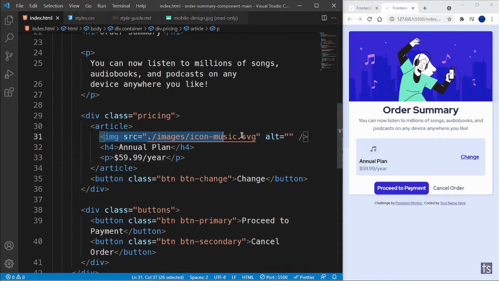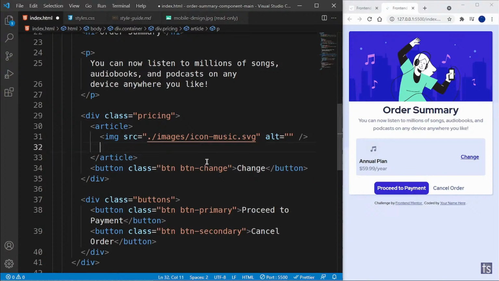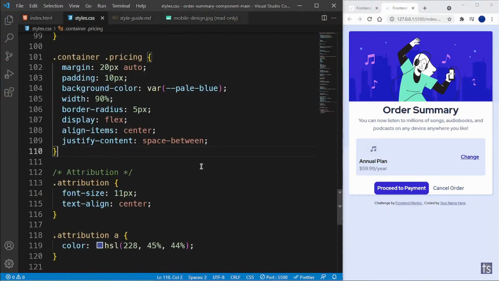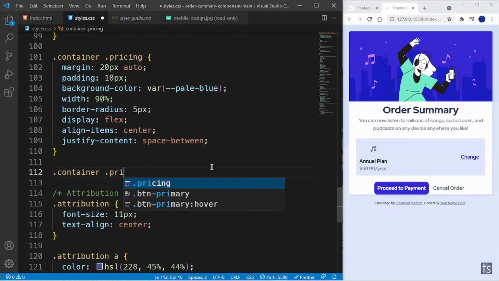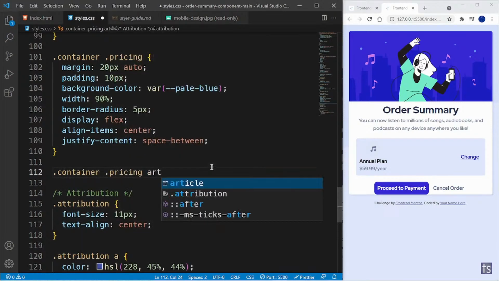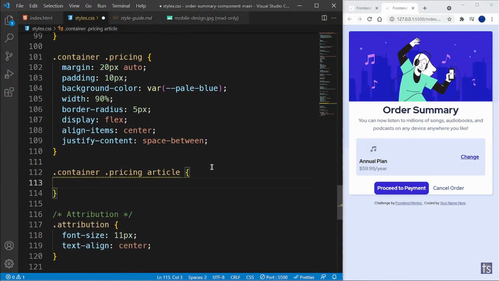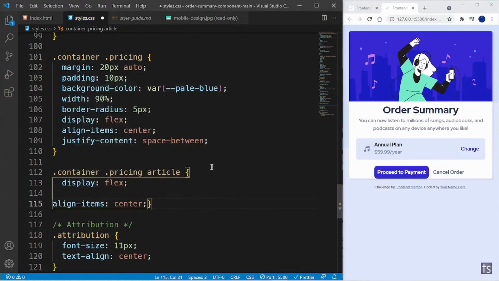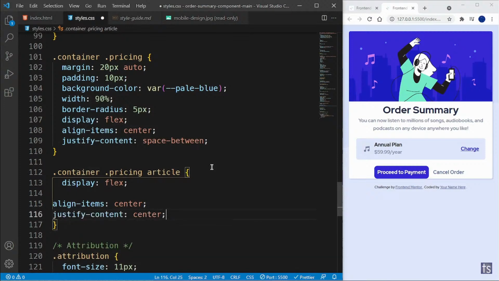And actually this might mess up a bit, so let me grab this and place it inside the div, so that when I go inside the article and display flex, this is the first item and this is the second item. So let's say container, then pricing, and then article. Let's say display flex, and then align item center and justify content to the center so that this happens.